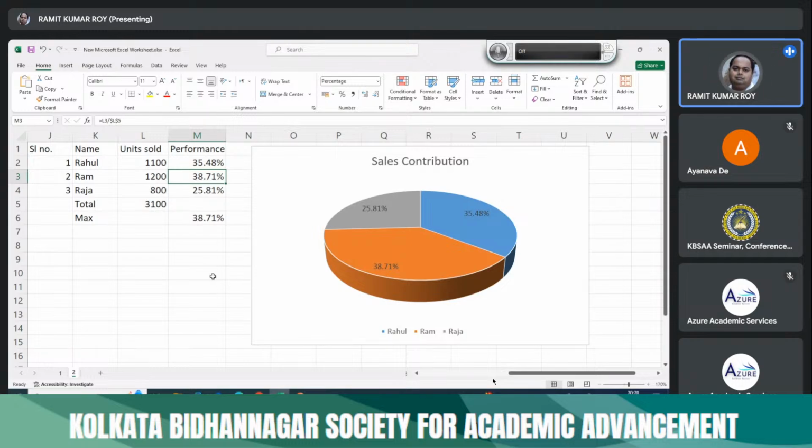Suppose the company says that if the contribution of a particular salesman falls below 20%, then that figure has to be identified, and the corresponding name. Naturally, we will get that. Again, we are dealing with three people for a simpler understanding, but definitely we can do it with as much data as we are convenient with.